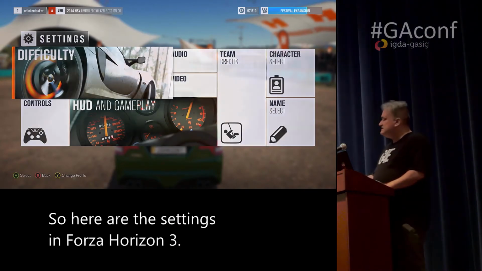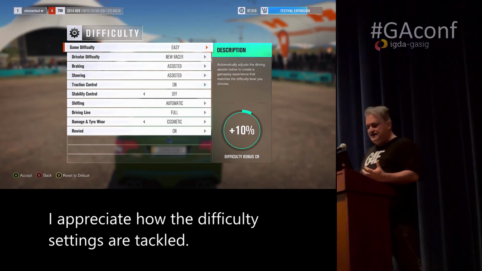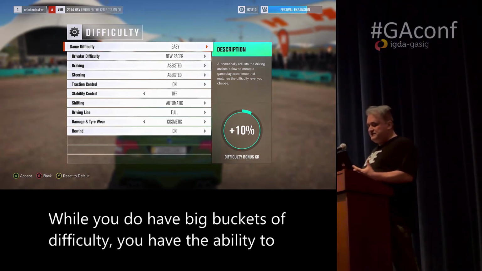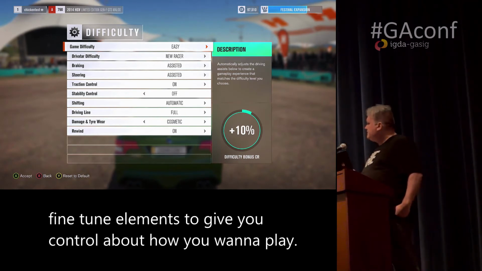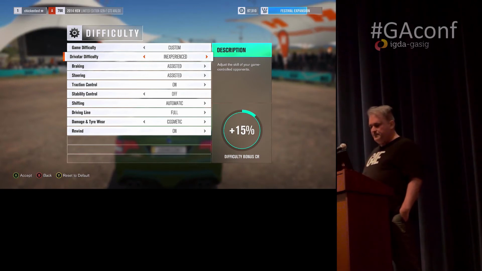So here are the settings in Forza Horizon 3. I appreciate how the difficulty settings are tackled. While you do have big buckets of difficulty, you have the ability to fine-tune elements to give you control about how you want to play.